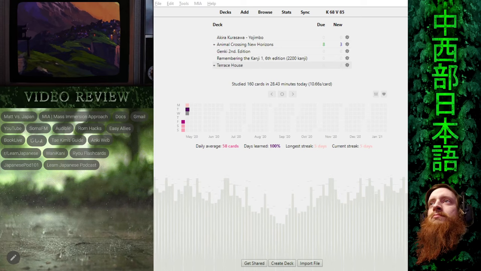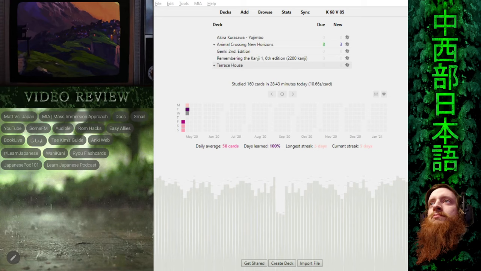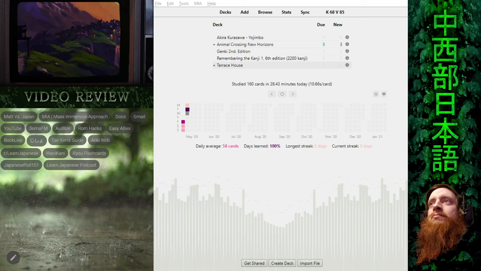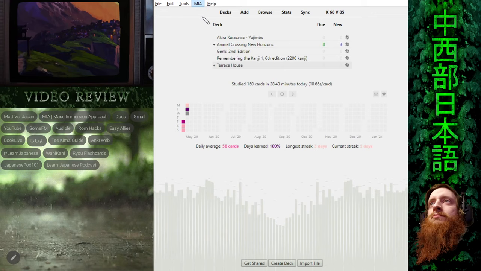Basically, Mass Immersion Approach just means that at a certain point during your Japanese study, you stop using your native language to learn your second language. We're not there yet. My whole approach here is getting us to that point. So we'll go into MIA Japanese settings. See if that pops up for us. It doesn't. That's okay.